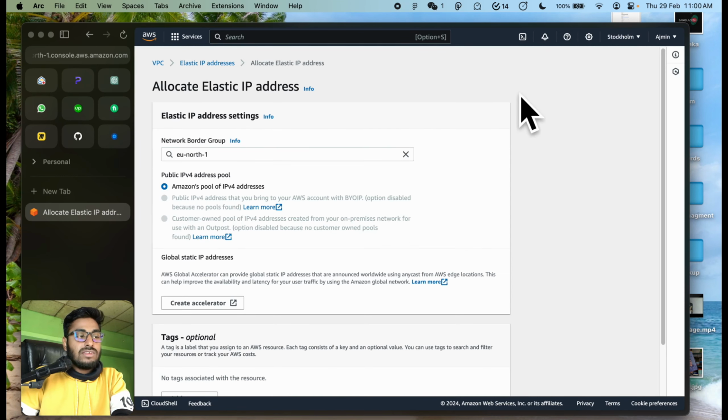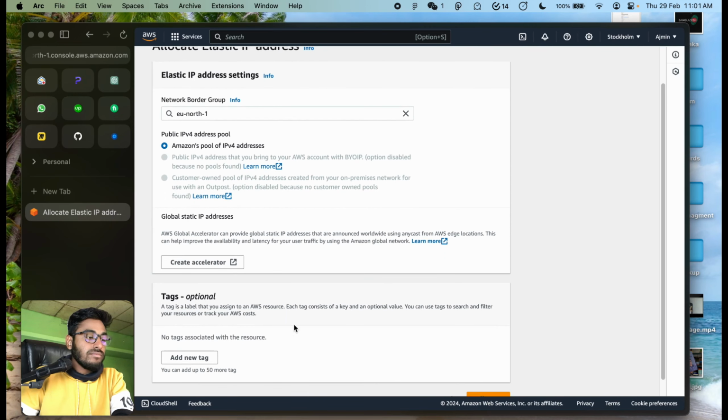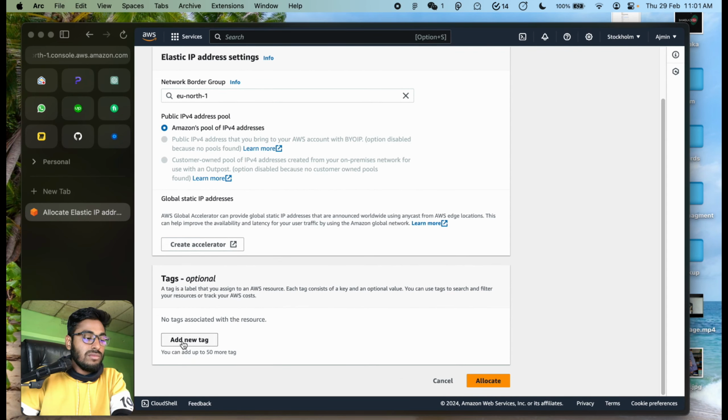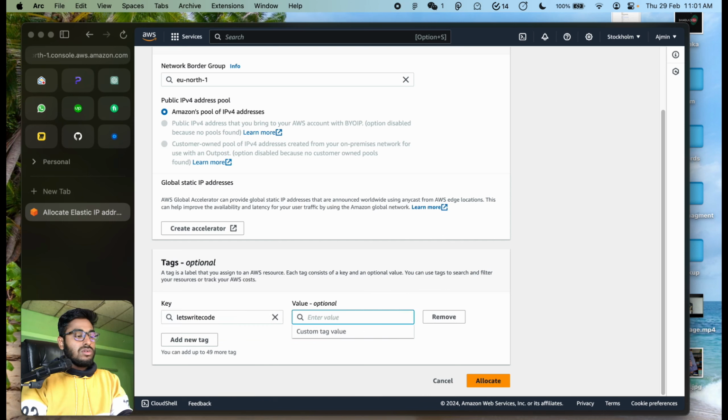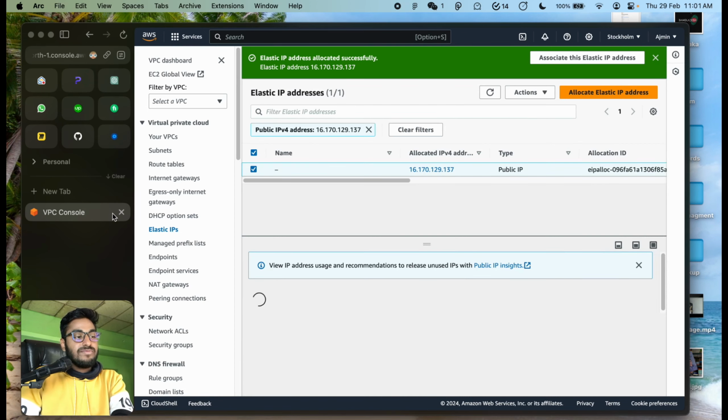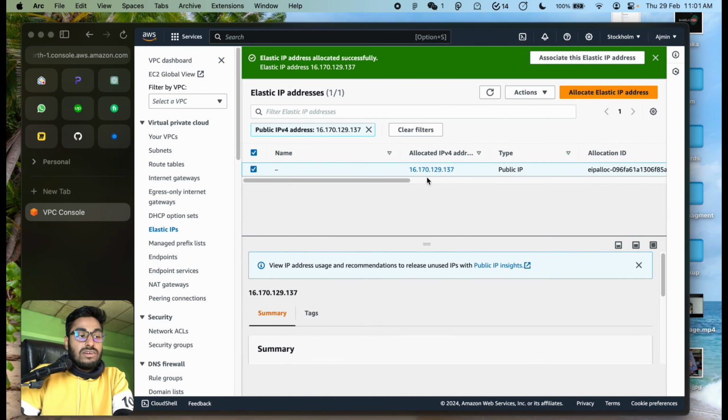For now, let's just click on Allocate IP, and then if you want, you can give some tag. Let's write code web app. Then click on Allocate. AWS will give us one IP, 16 and whatever that is.